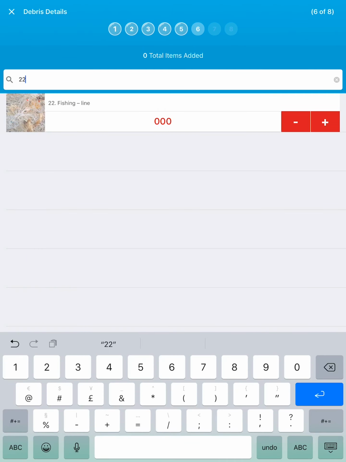When adding in for category 22, which is fishing line, please note that this is pieces of fishing line that were found and not the estimated length or weight. So I found 5 pieces of fishing line, therefore I'm going to enter 5.